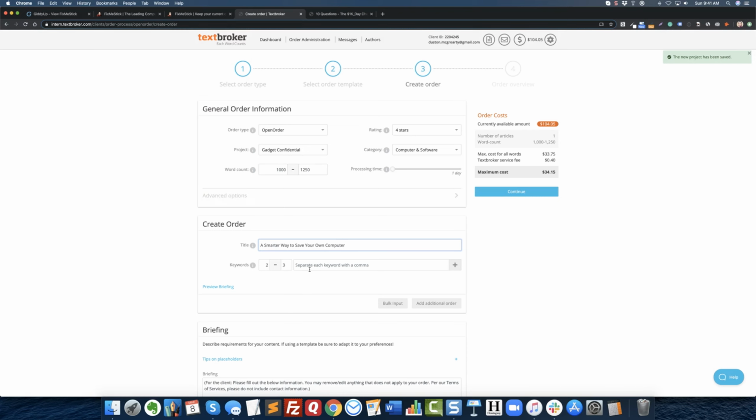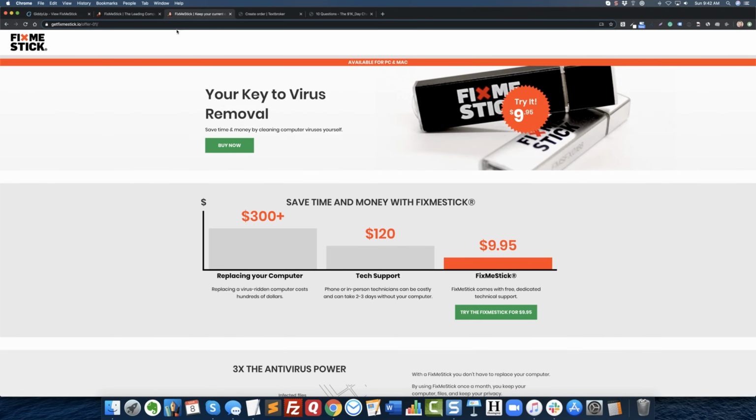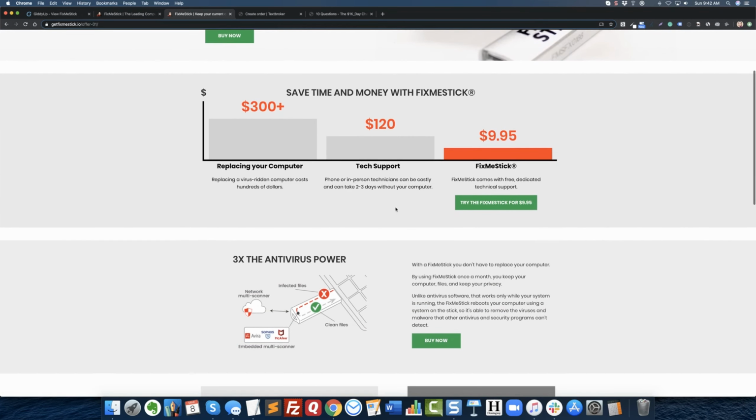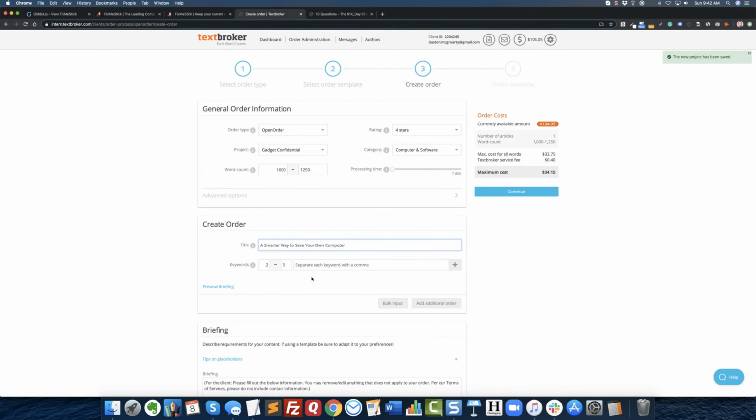Keywords, again, a lot of people are using this for SEO. This isn't really SEO for me, so what I'm going to put in here is actually Fix Me Stick, because that's the product name that I want to see in there. So just like they have it is how I want to put it. You don't have to put anything. It's optional to do that.